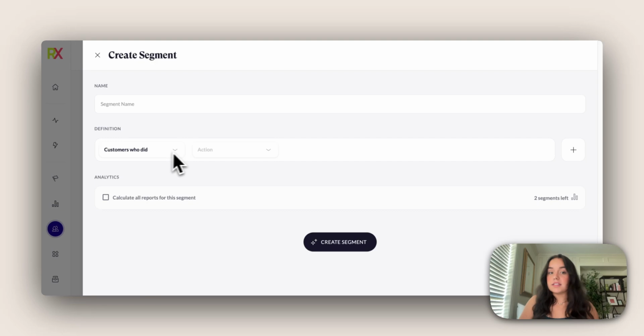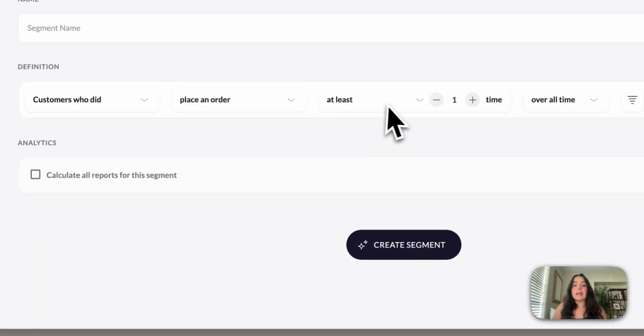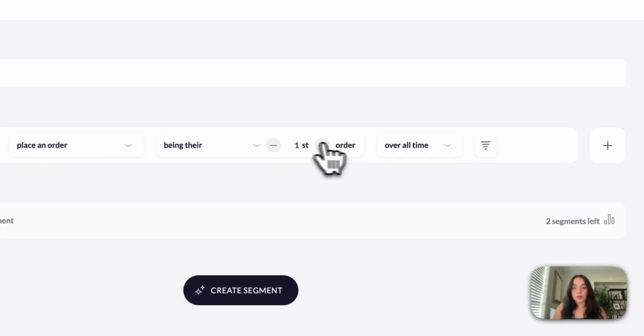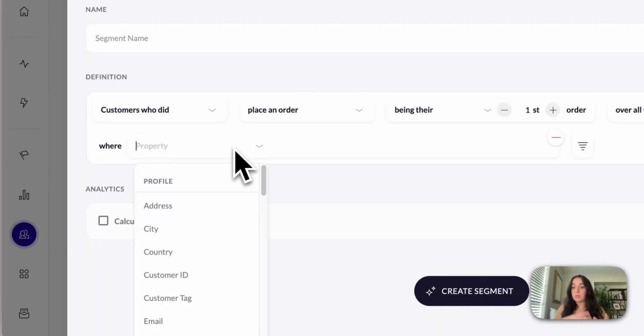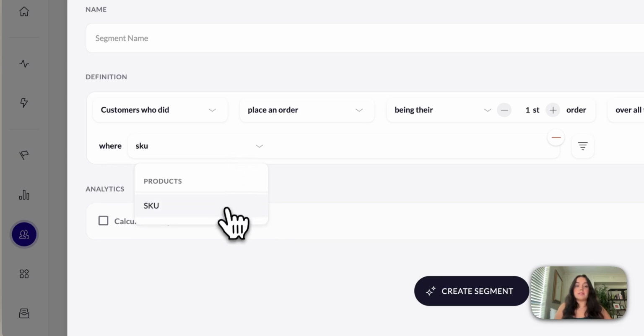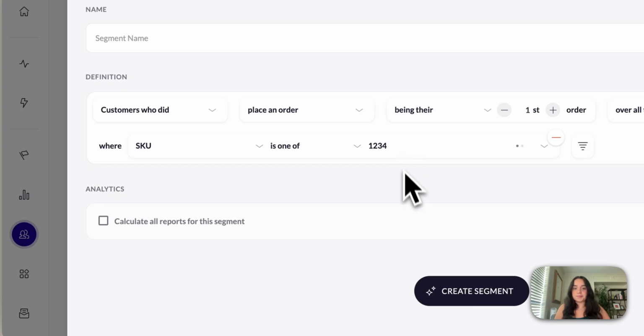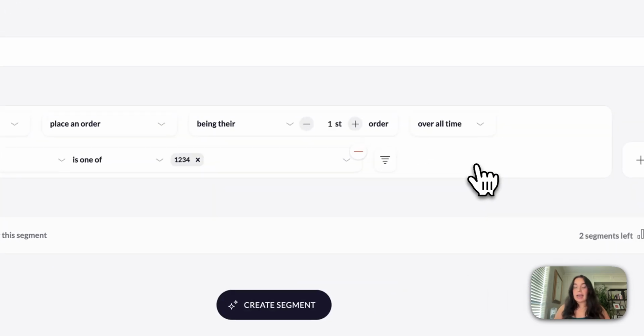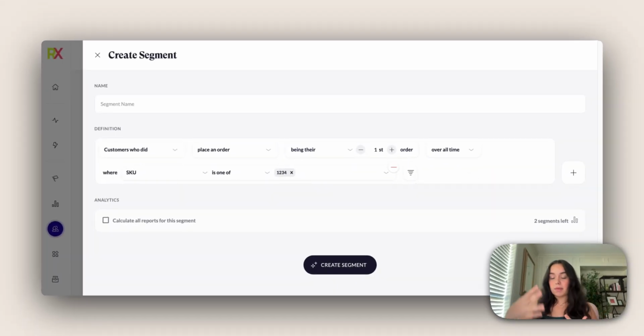That would look like customers who did place an order, being their first order overall time. And I'll see this little option here, which is my filter. And then I can click into my drop downs to get more specific with my criteria point. For example, I want to type in SKU to identify the SKU that they're purchasing in that first order. But let's say I want to add more lines of criteria on top of this, and this is not the only thing I want to identify.